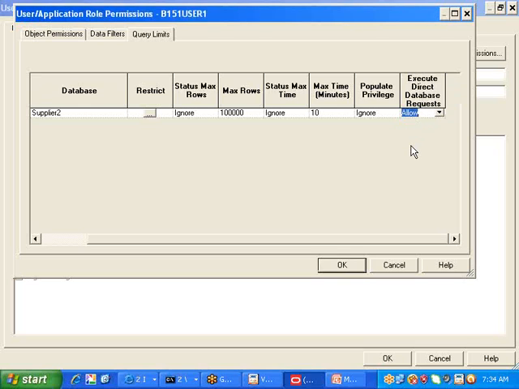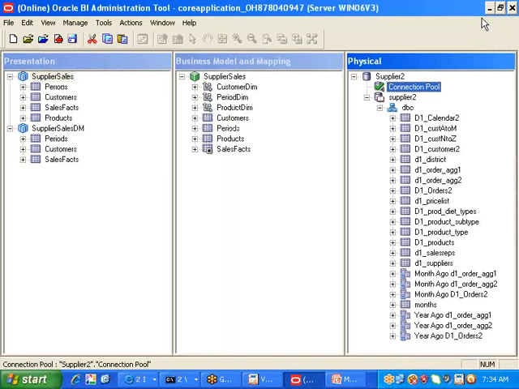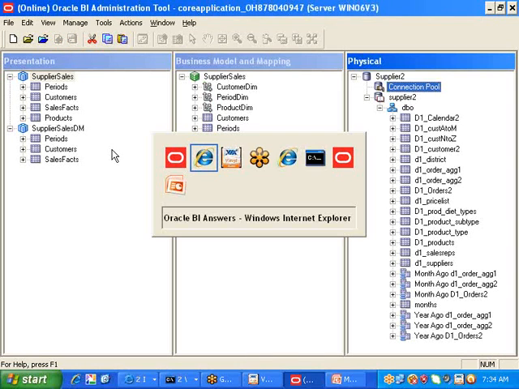If you are allowing that one, that means you are saying, okay, this user can do execute direct database request against the database called supply to. Supply to is nothing but our ORCL database. Okay. Now I am clicking on OK. Once you have done all these things, now check in changes, save it. Now go to the front end.